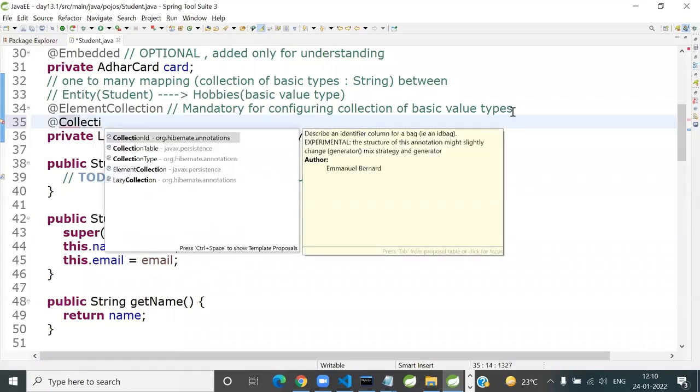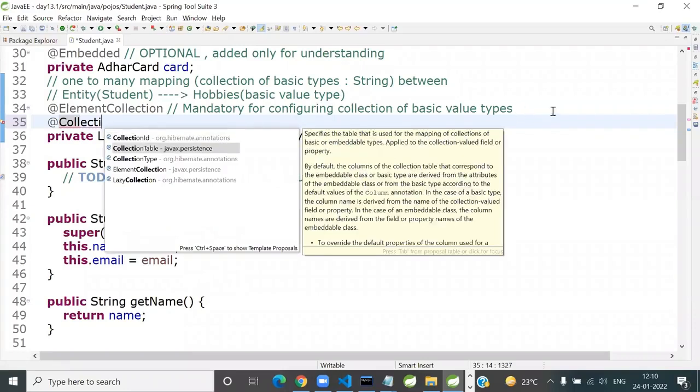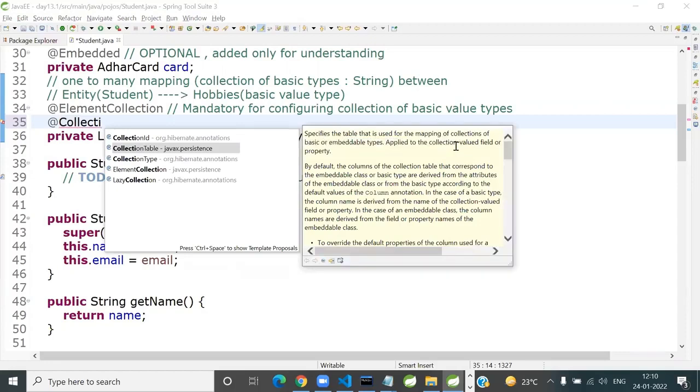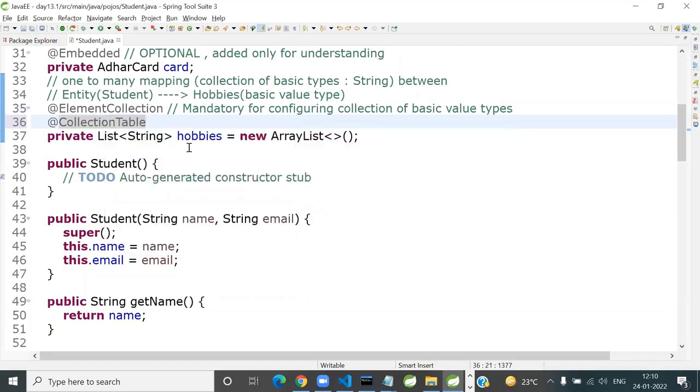It takes time. I'm not saying that, okay, I tell you and you understand. Over time, read this. So such a great help. Specifies the table that is used for mapping of multiple entities? No. Collections of either basic or embeddable. And which is what we want. So choose CollectionTable. Name. Name is equal to, this is what student have, hobbies.